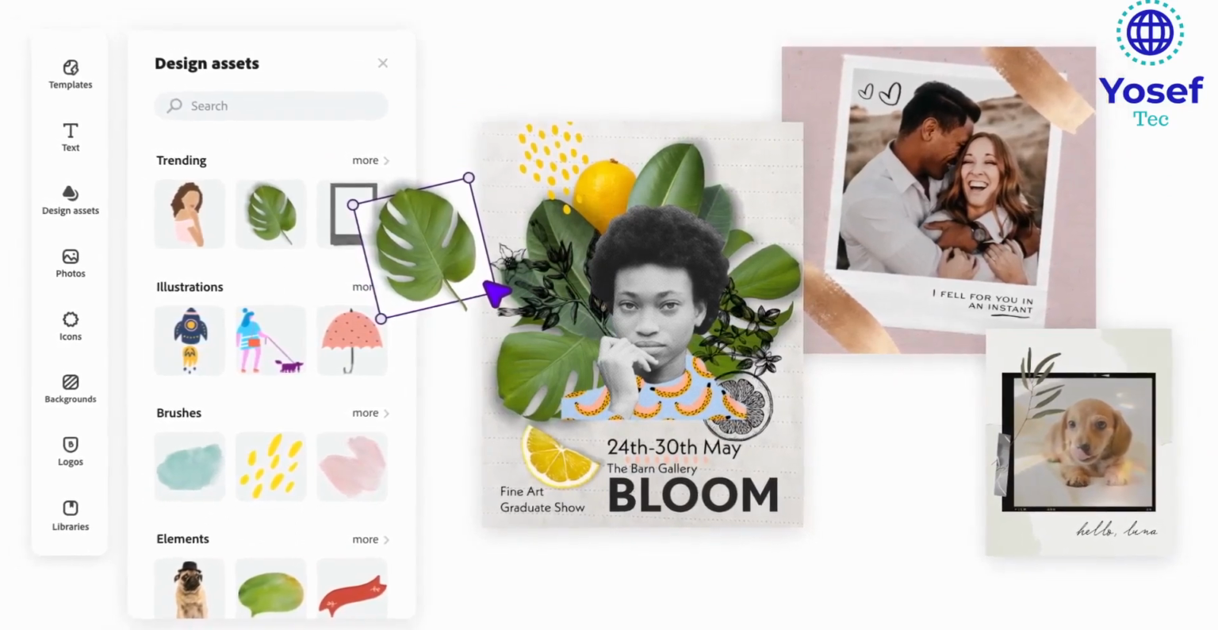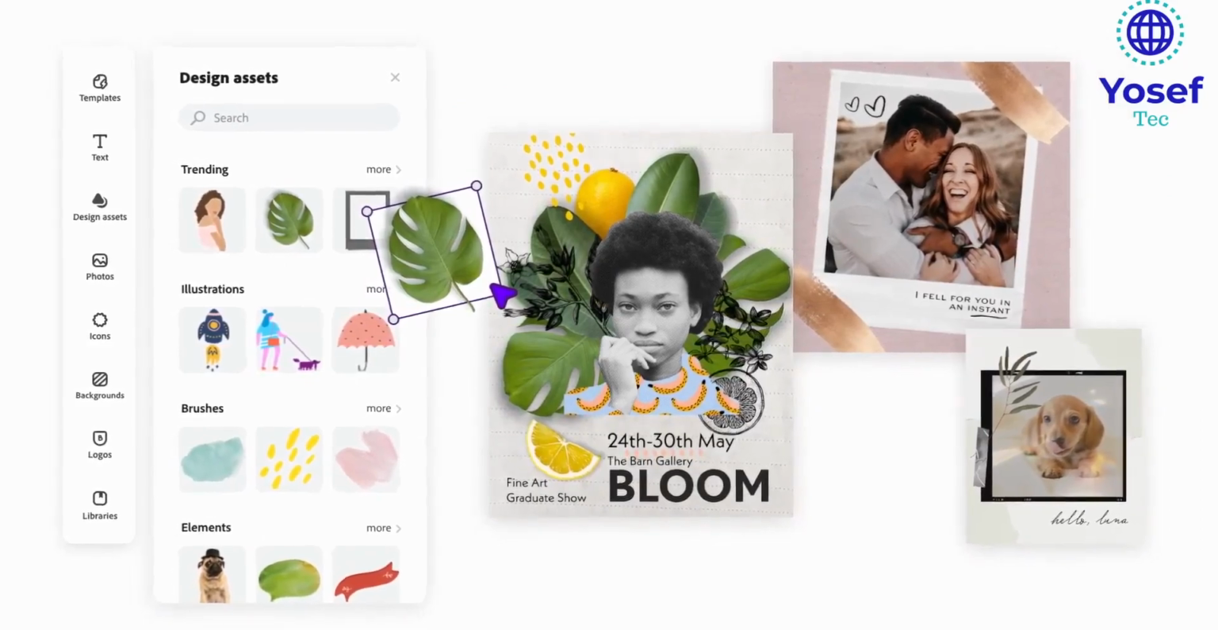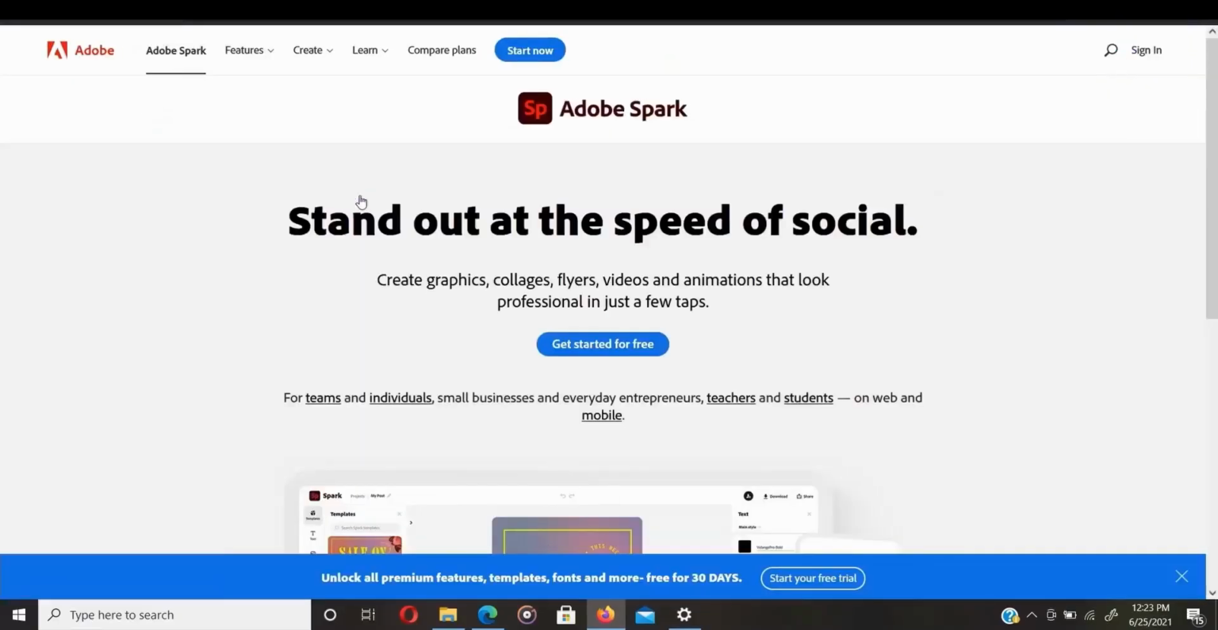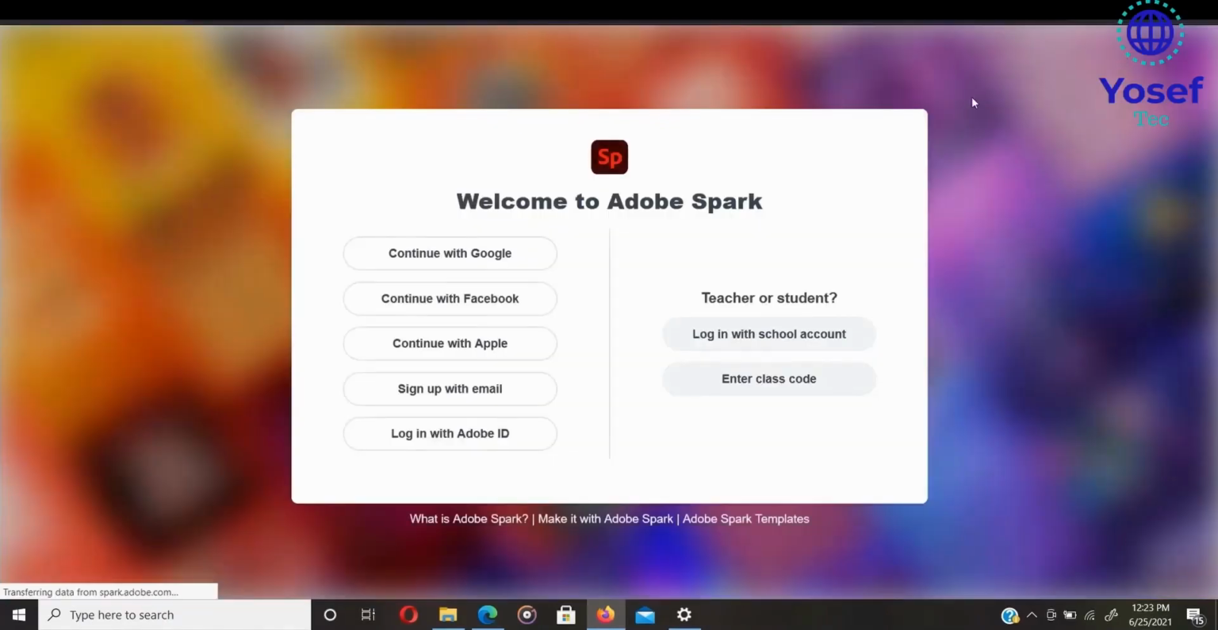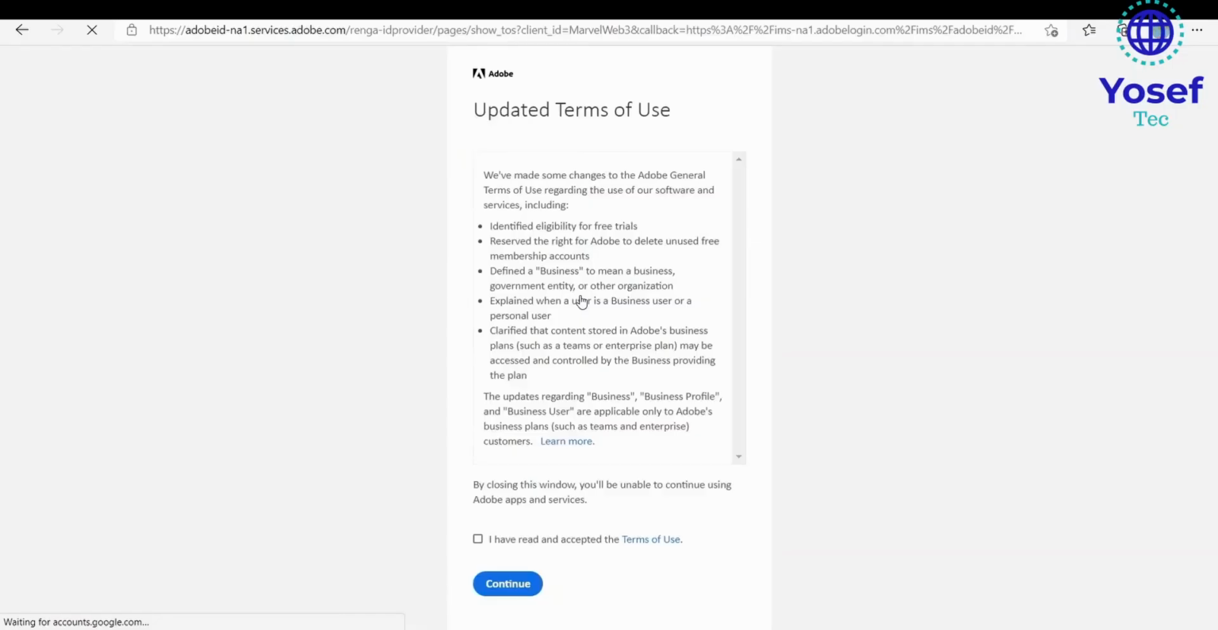To create thumbnails using Adobe Spark, all you have to do is go through your browser and search Adobe Spark, and then click the Sign In option. Then it will give you a couple of options, like signing up by using your Gmail account, Facebook account, Apple ID, and so on. Click on your preferred option, then the app's website will take you to the next stage.